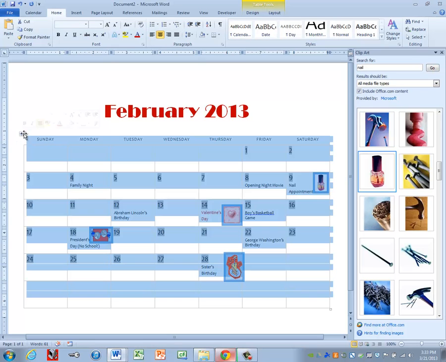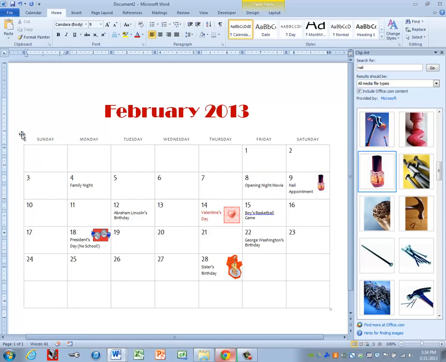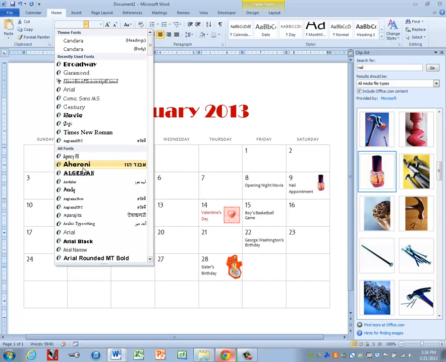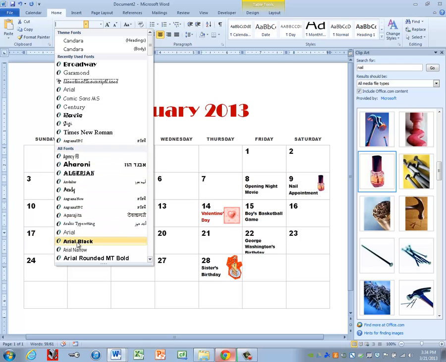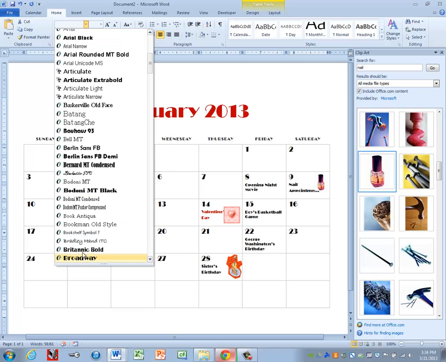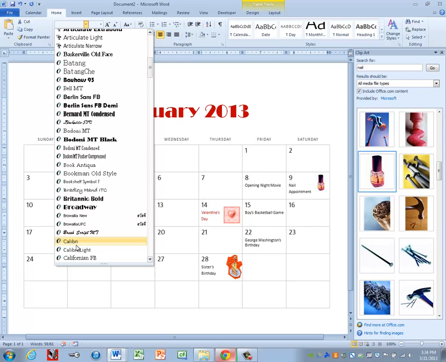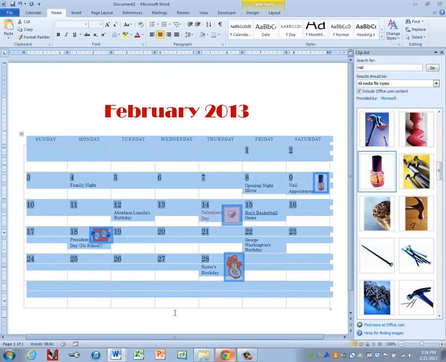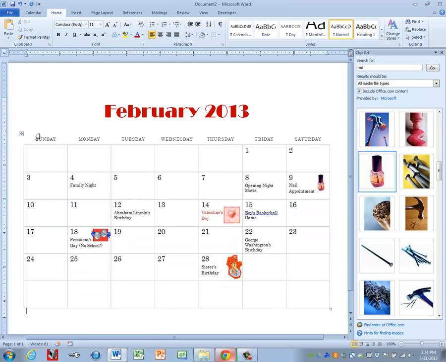If you want to change the text for all of our table, you can just click on this little select all button up here in the corner, and then you could choose a different text and it will adjust everything on our calendar. You just have to be careful to make sure things are going to fit the way you want them to. Also make sure that they are still legible, so be careful which one you choose.